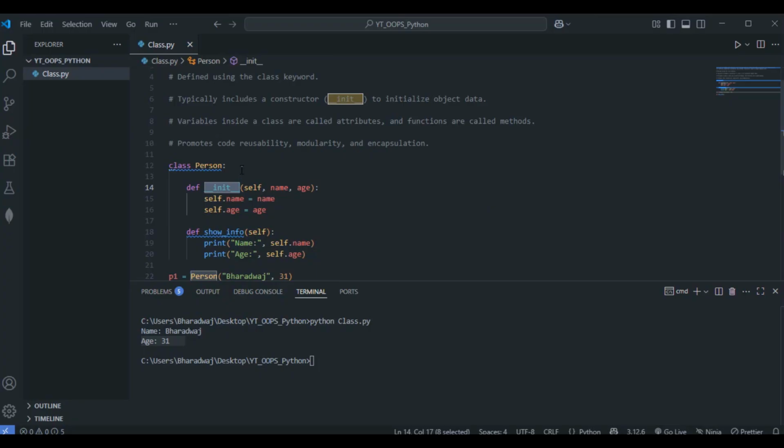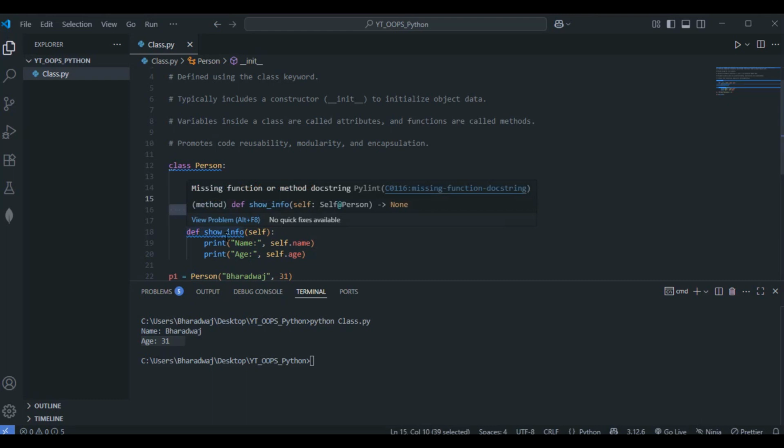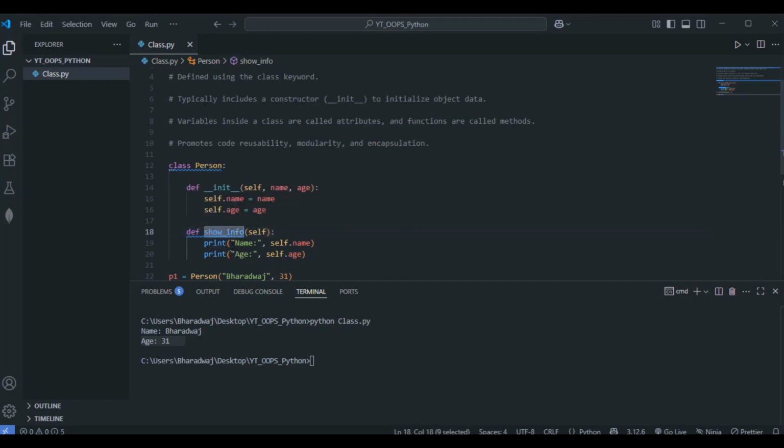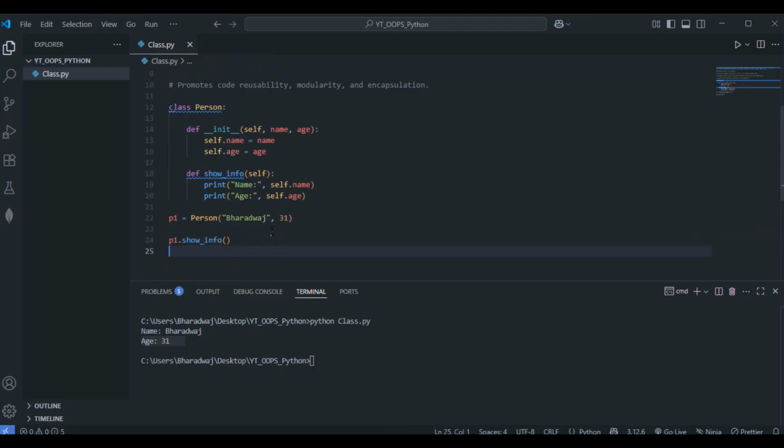Then we can create the objects to access the data or methods inside the class. See here, we can create the objects to access the data or methods inside the class. Methods, nothing but this one, show info. This is a method. That's what we are doing here, right? So this is the simple summary. Next we'll be discussing the objects.